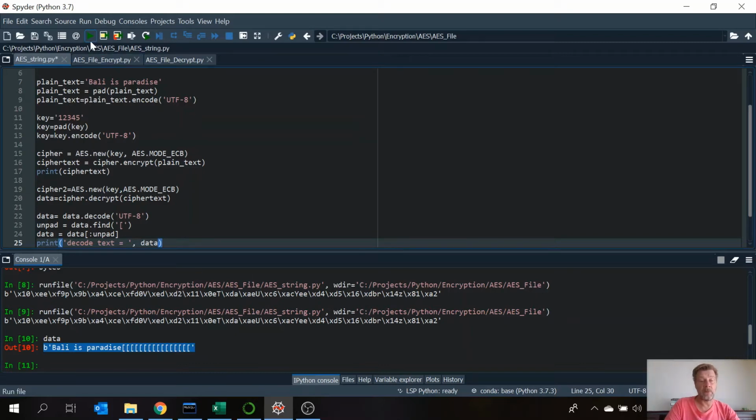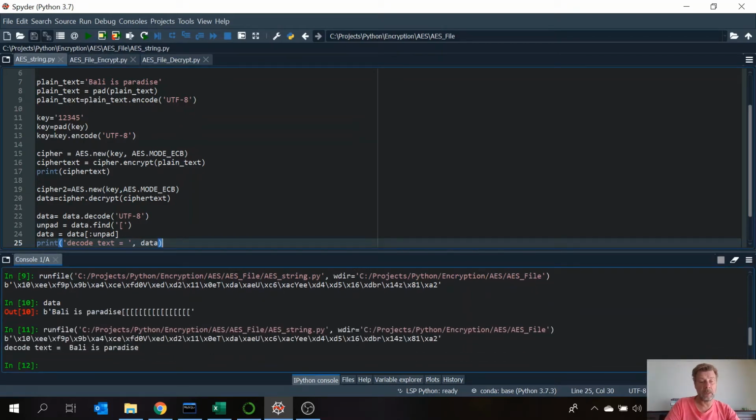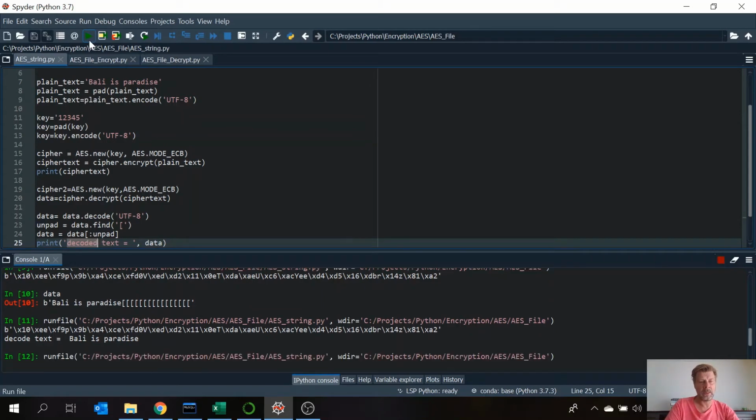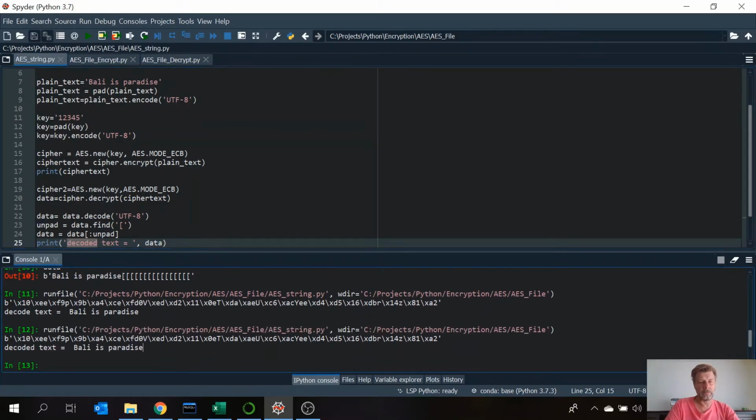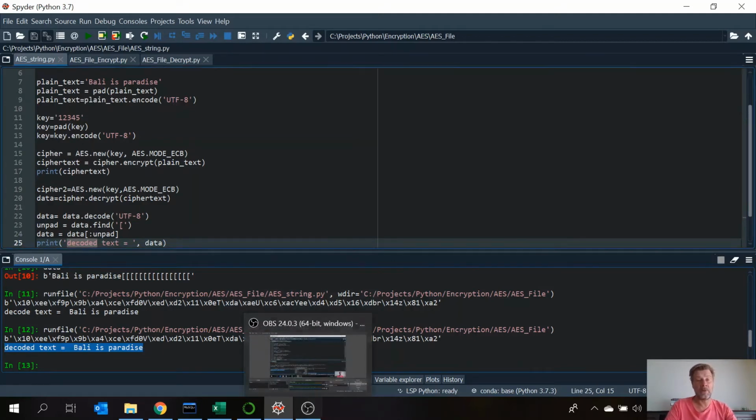So now if we run this, decoded text is the same as the original text, which was the purpose. So now run it again. This is the original text and we used the same key for it. So this was the simple part. Now the next part will be encrypting and decrypting a file. It can be a text file, a Word document, an Excel document, a picture, whatever you want.